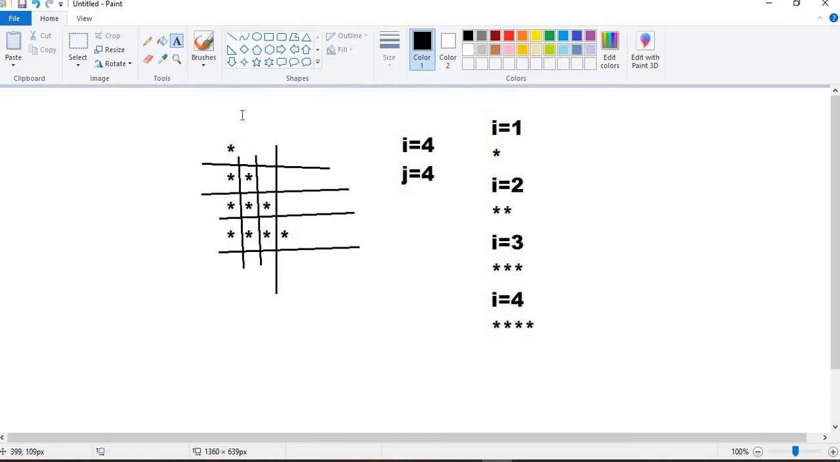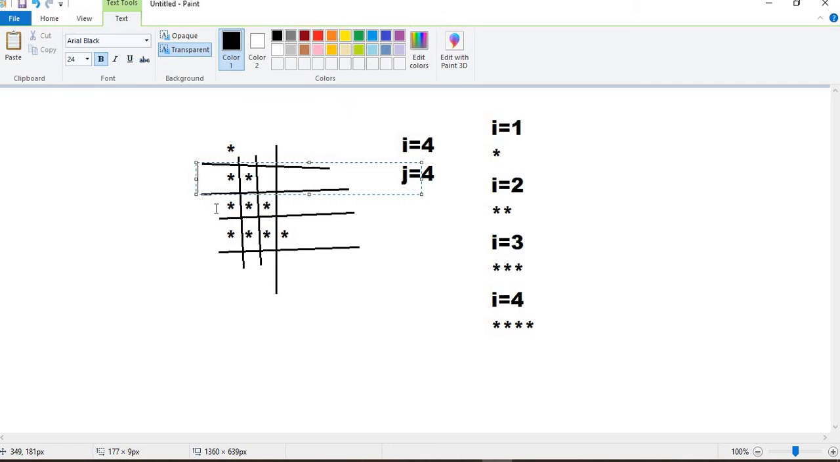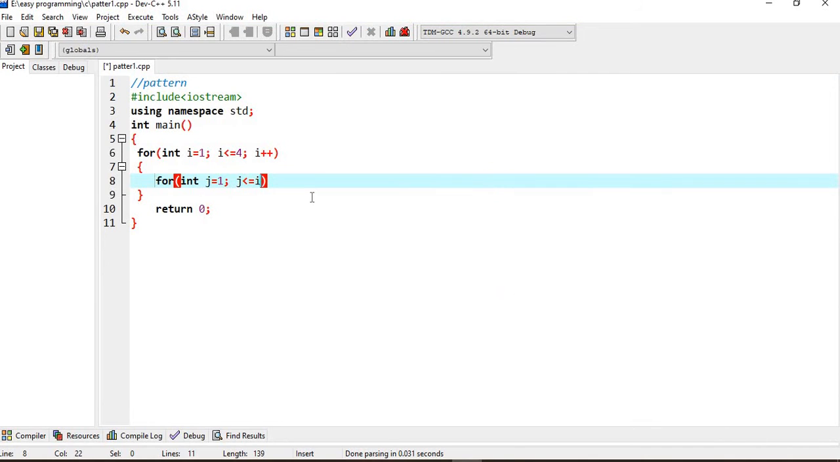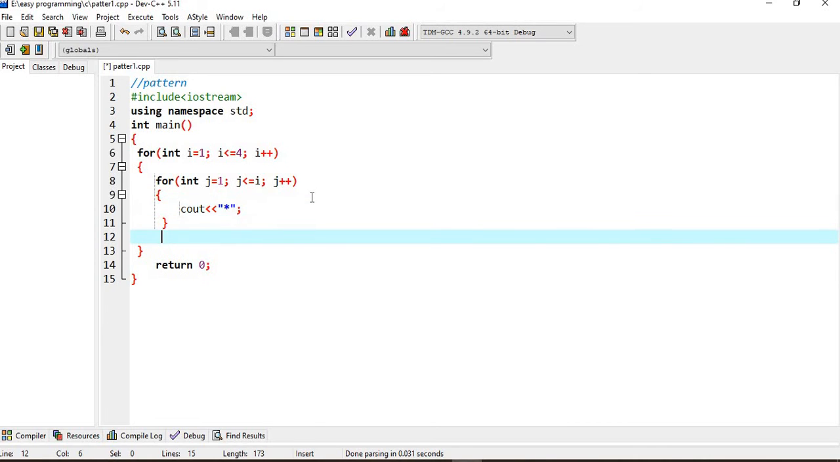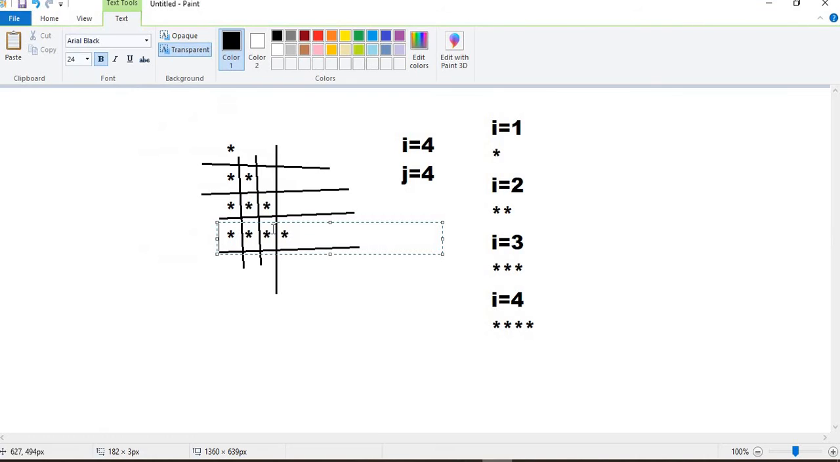When row is 1, only one column is printed. When row is 2, two columns are here. When row is 3, three columns are here. And when row is 4, four columns are here. So j is less than or equal to i, and this is j plus 1. So before running, let's try to run it.